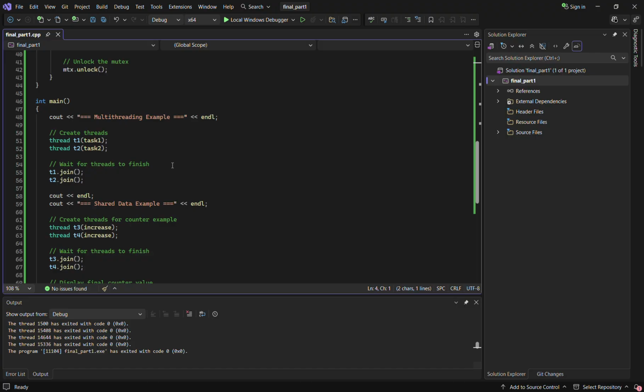This is important because we do not want the main function to end before the threads are done. If the main program ended too early, the threads might not finish their work. So join makes the threads finish before the program continues.